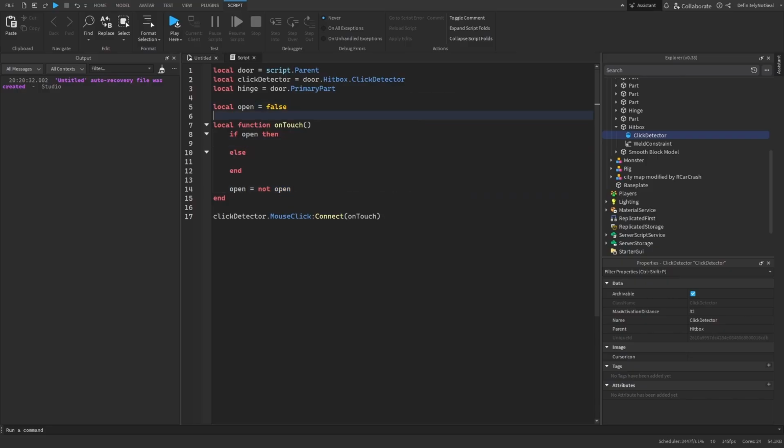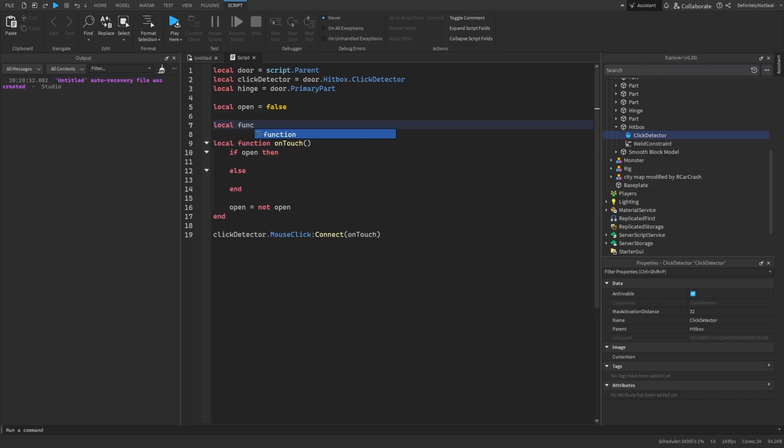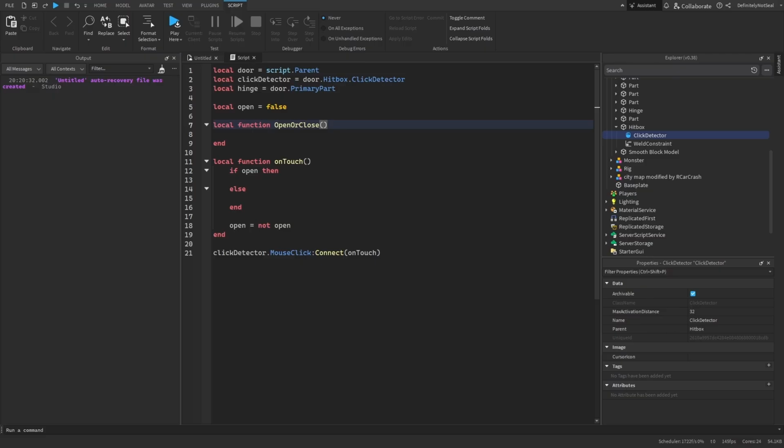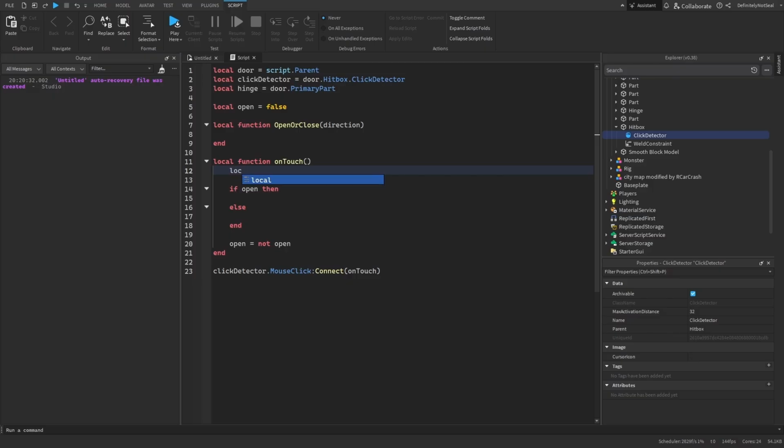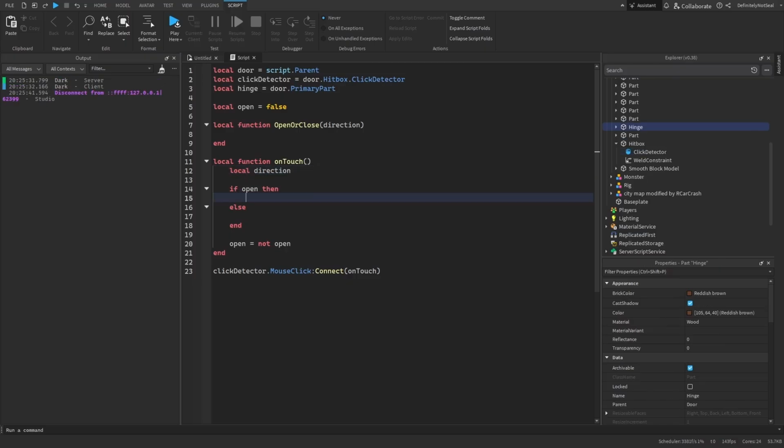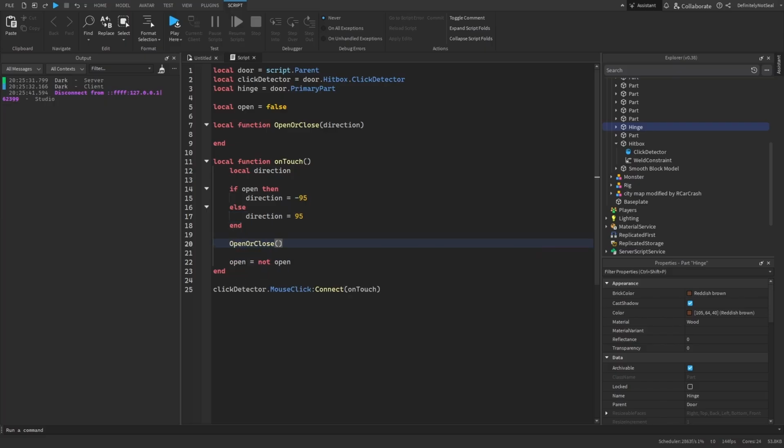Let's get our open or close function now. Local function openOrClose. We'll need an argument called direction. Now let's call that in here. Let's set our direction. We're going to set direction to -95. Over here, it's going to be +95. Then we're going to call our function openOrClose and pass in direction.